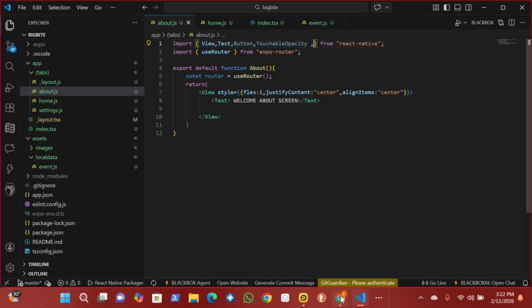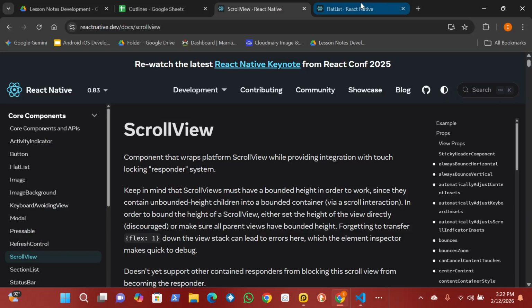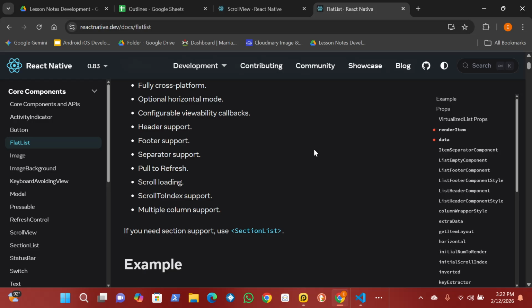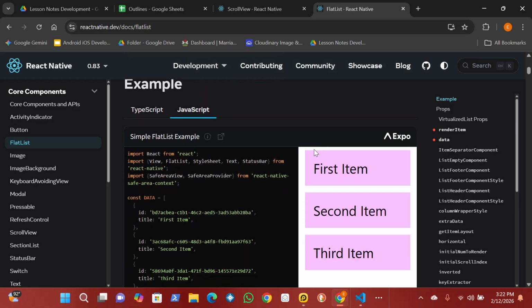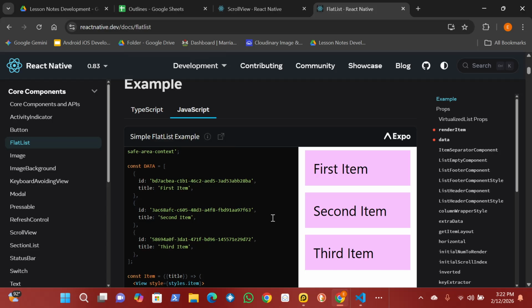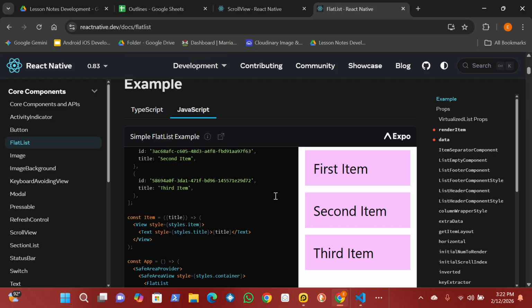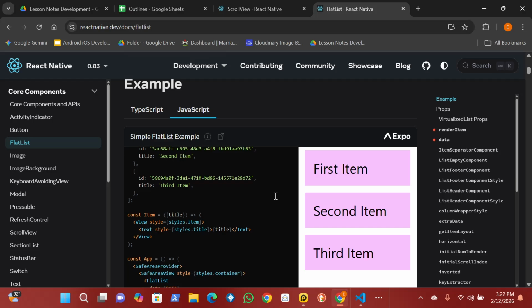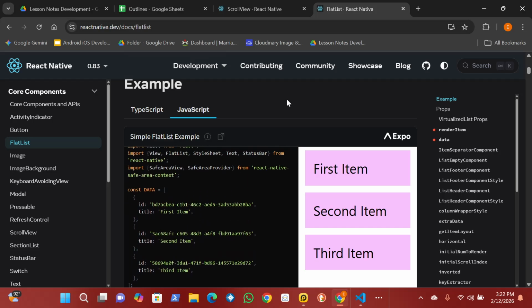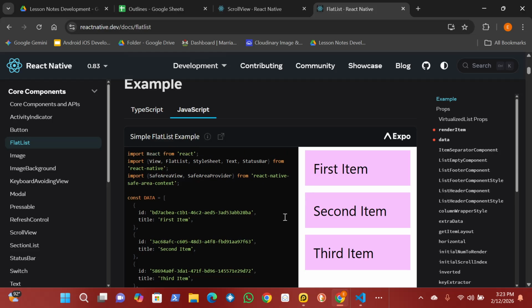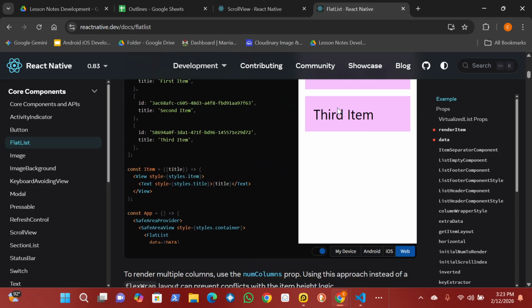First, what is the flat list? The flat list is a component that we also use in React Native to render items, like a list of continuous items, just like you have on your social media. When you post, you can scroll through the posts and it's endless, right? So that's the flat list there. It allows us to render a list of items.